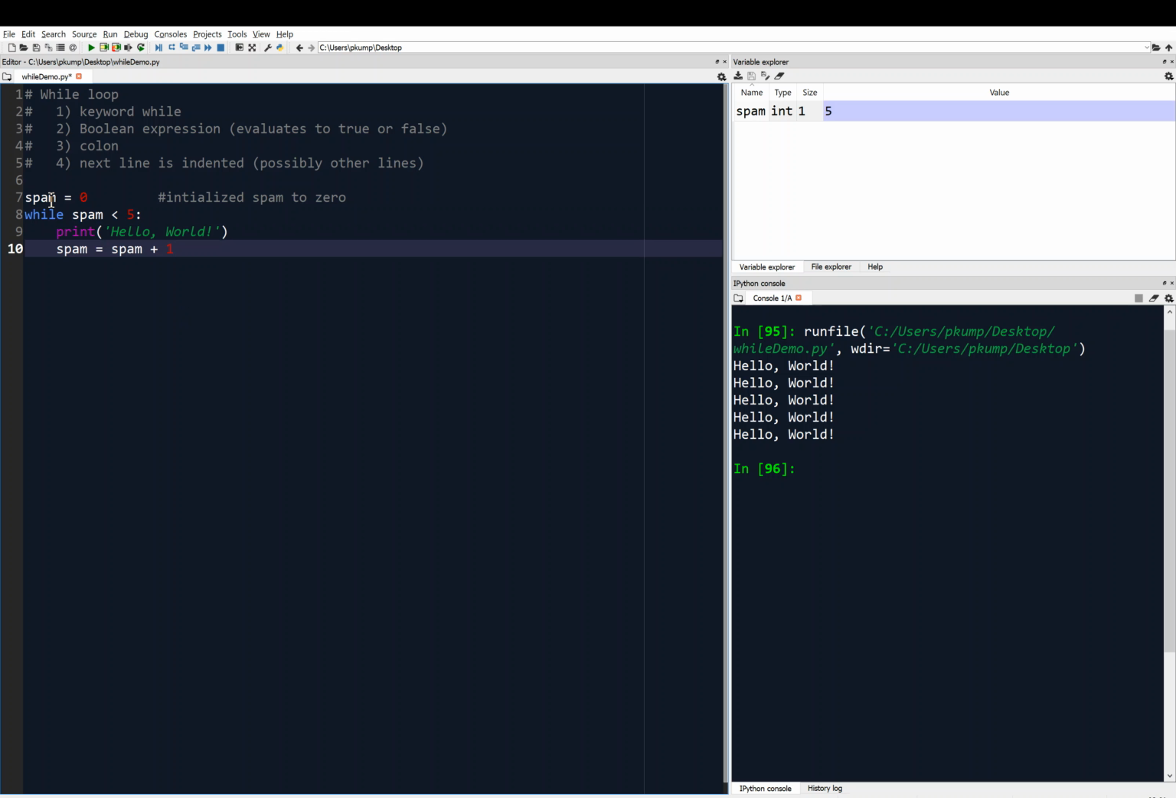So now spam is equal to 0. So this thing evaluates to true, and so we enter the while loop. We enter the subsequent indented block of code, and so then we print hello world. So that's the first one. It prints hello world once.